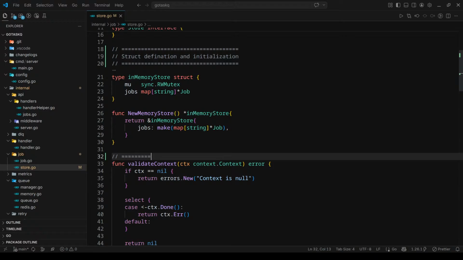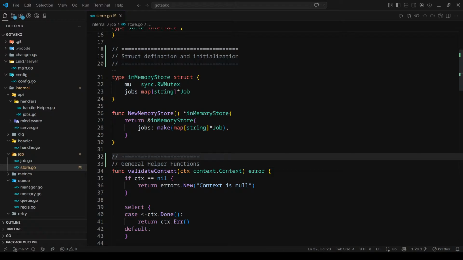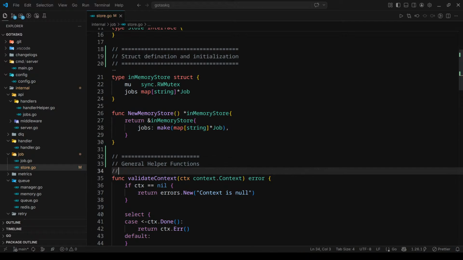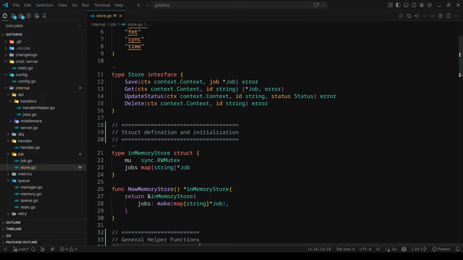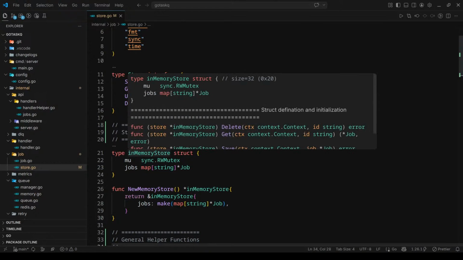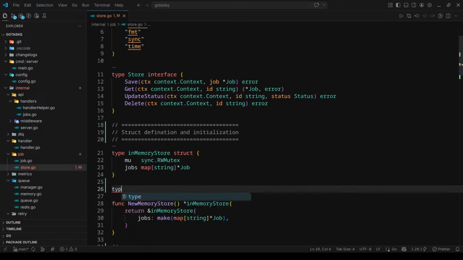This will be a general helper function and it will be used both in Redis and in our in-memory implementation. So general helper functions, if any other function occurs like that, and I'll have something like this. Okay, now the thing is, this was our in-memory store, but in Redis we don't need a mutex and a jobs map. Everything will be handled by a Redis hash.